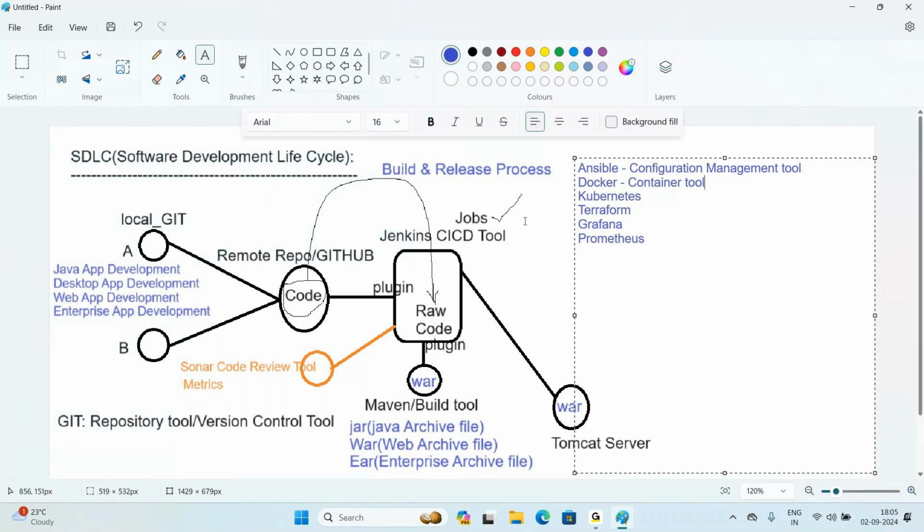Next tool is Kubernetes. What is Kubernetes? It is a container orchestration tool. Container orchestration, right? So Kubernetes is advanced Docker.